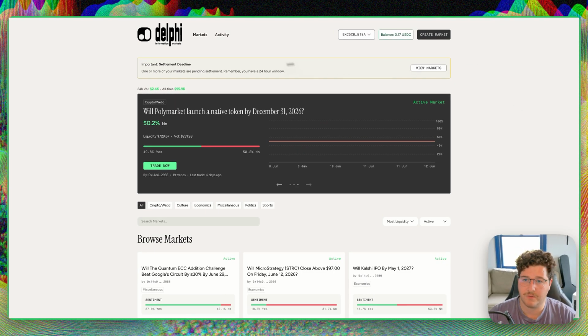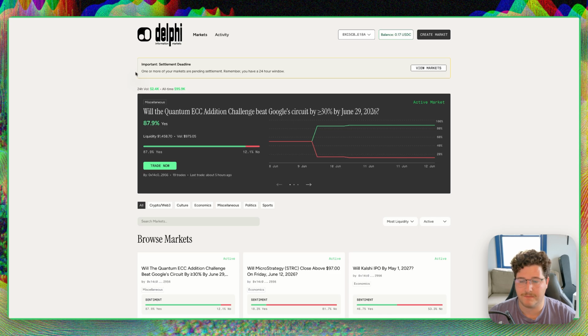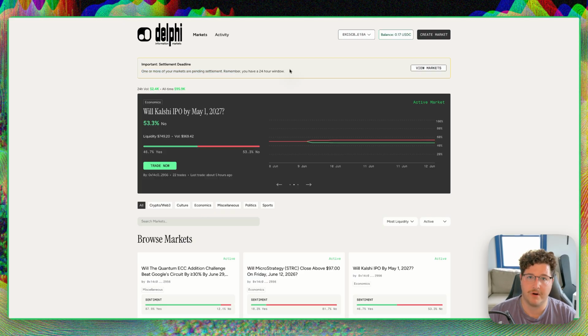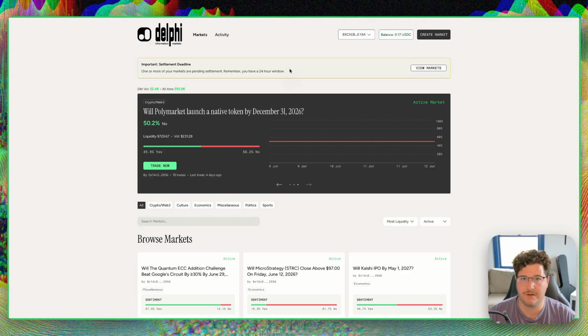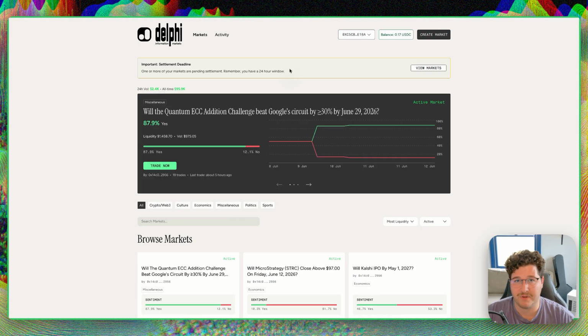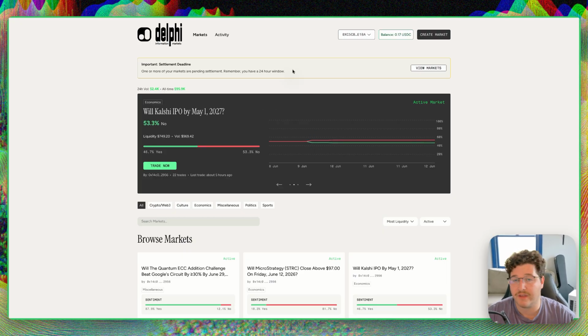Starting on the home page here, we can see that there is this alert that's telling me that one or more of my markets is pending settlement. So just as a reminder, if you create a market, you obviously have to set a closing time, and then the settlement time is automatically 24 hours after the market close. So if you create a market and you don't settle that market within 24 hours of the closing time, then you forfeit a portion of your initial liquidity that you seeded the market with, and any participant in that market gets a full refund.